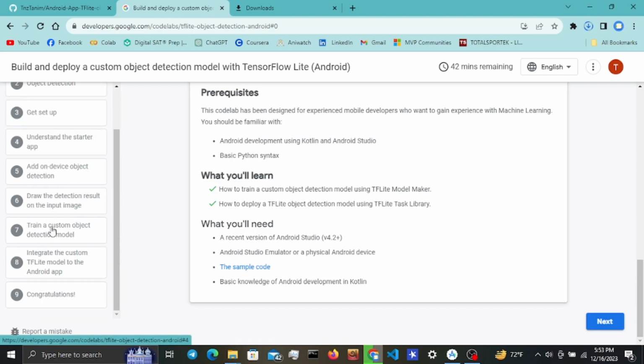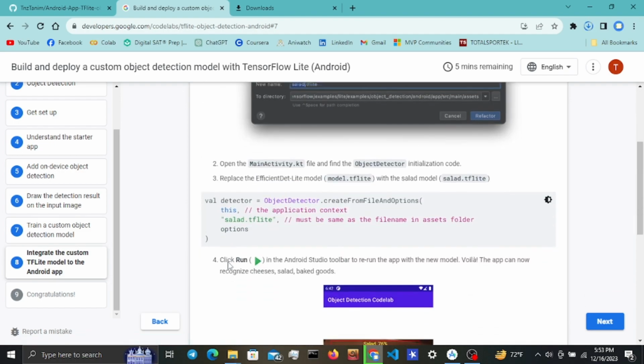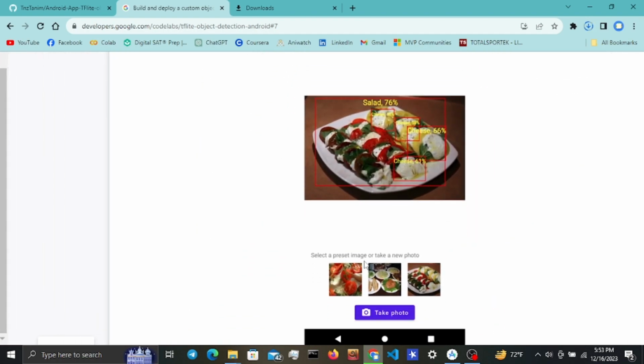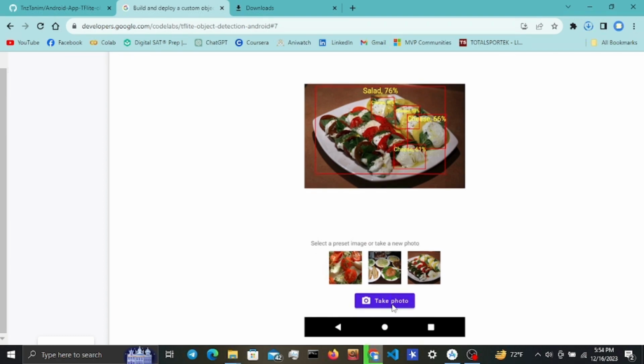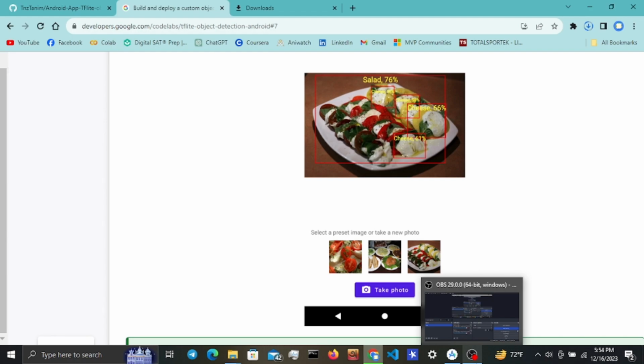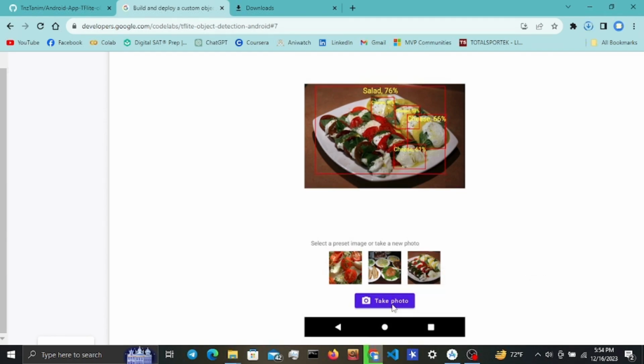But there is a problem. If you go to the last part, you can see an interface of the actual app, and there are only 3 images to test. You cannot bring up a new image and test your model. There will be 3 images already integrated and you can test your model using only these images. But we don't want that, right?